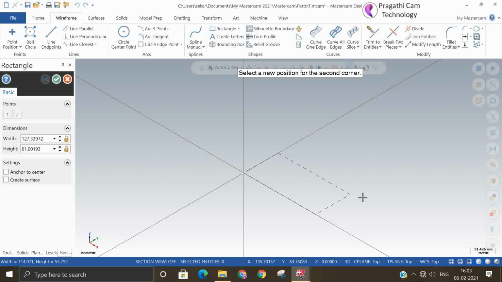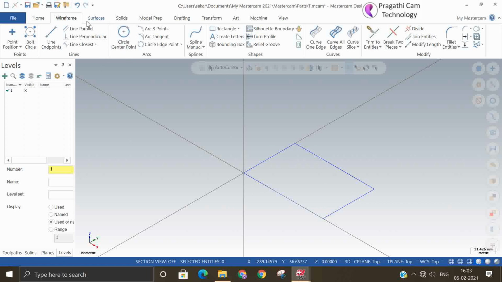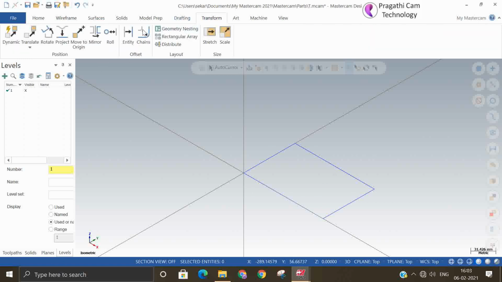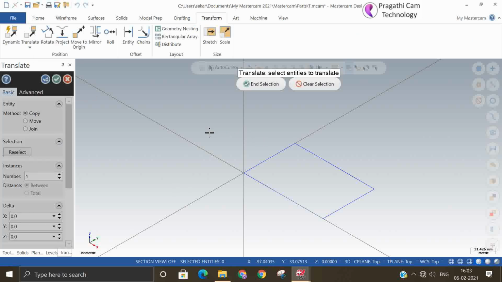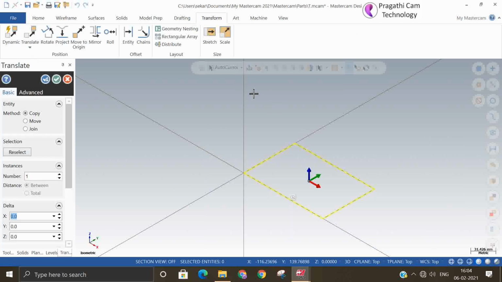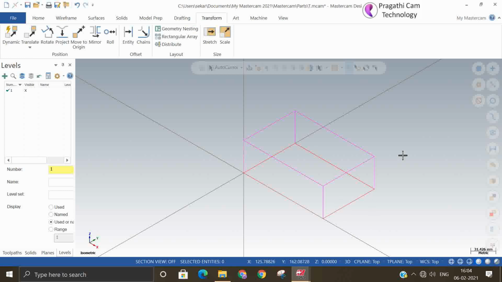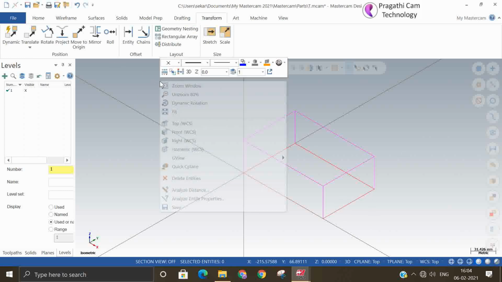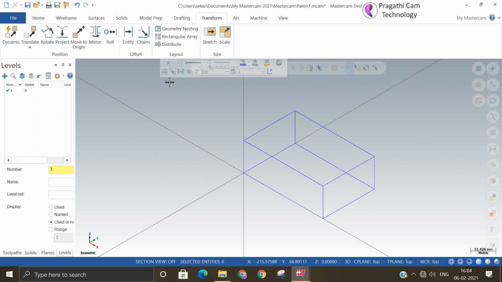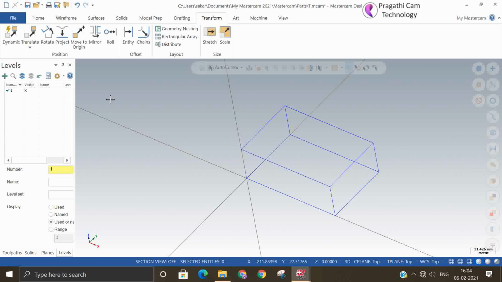I'll make one rectangle and translate it. Go translate, and I will select everything, okay, and use the join command so that it makes a 3D wireframe model. Okay, so it has made the wireframe model. Now I'll show you the difference between 2D and 3D. Now I just made clear colors. Now this is my wireframe model.